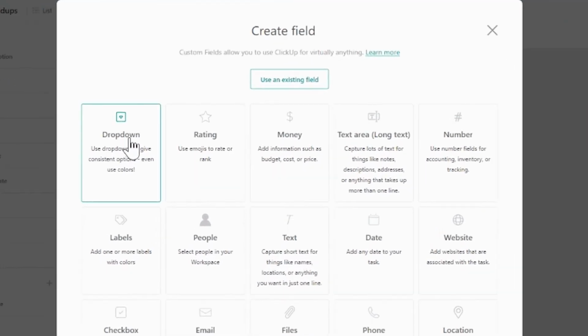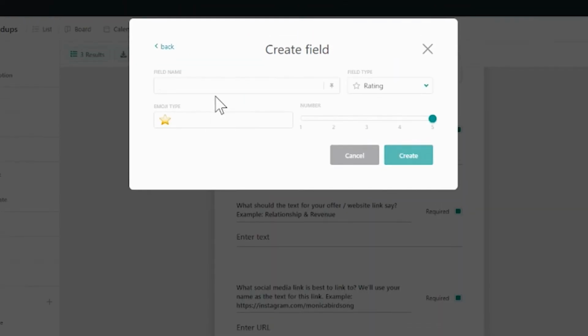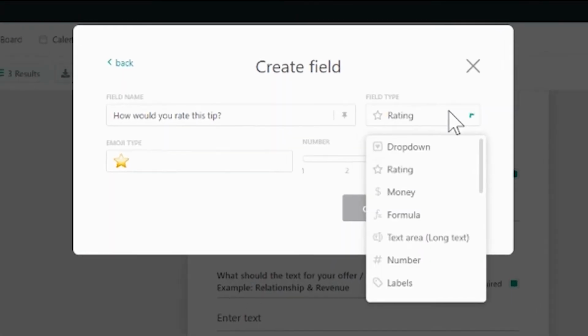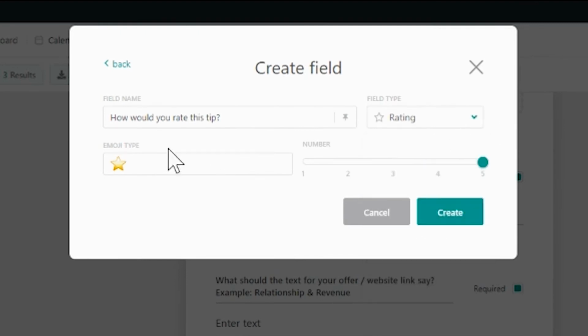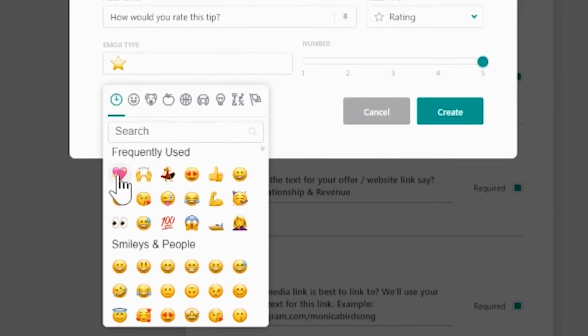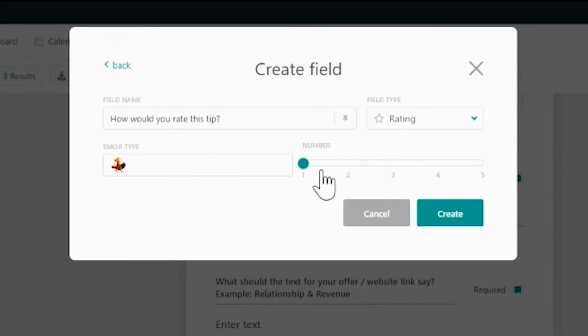So drop down, you see this all the time. It's like, select the country that you live in or select the state that you live in. Star rating. So this is using emojis or rates. So this might be fun to do. So let's give this one a name. And then you can set up something like a rating here, and then the emoji type. So you can pick any emoji. So you could give it 5 dancing people, and you can say, I want 1, 2, 3, 4, 5.